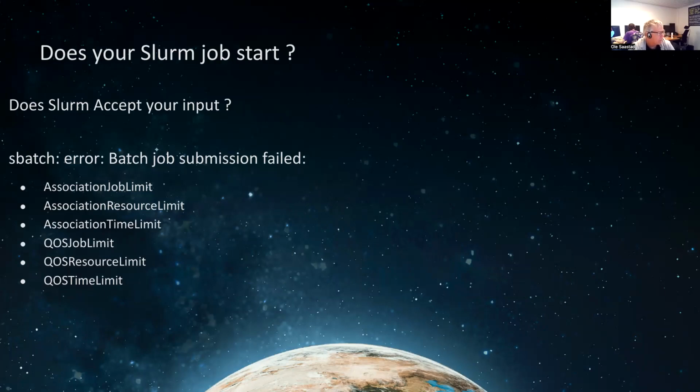Then, does your Slurm job start? Does it accept your input? In many cases, we are not even capable of starting the job. So sbatch complains; there is a list of things that can go wrong here. I'll cover most of this in detail further on. The association job limit, resource limit, time limit, quality of service. So there are different things that can go wrong.